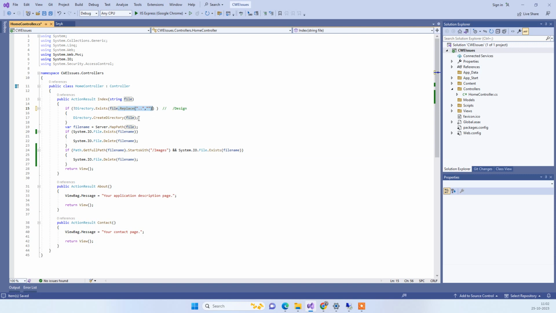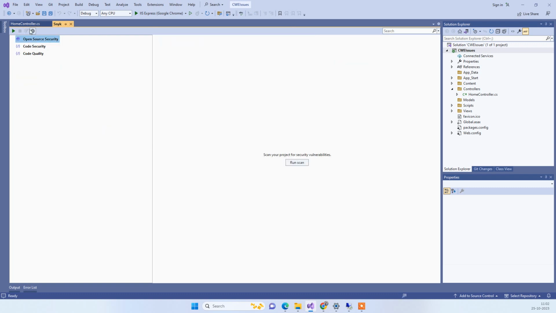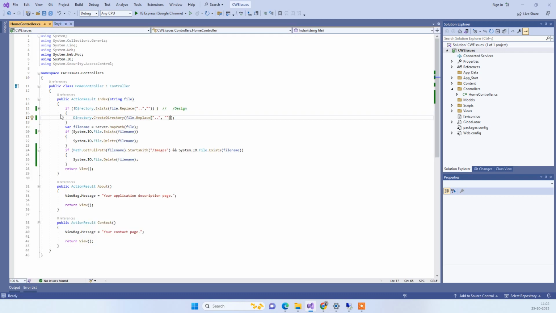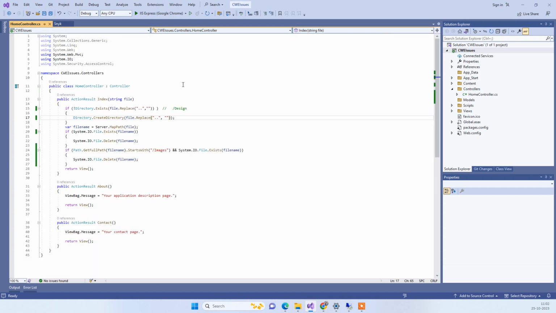Now we will do the same in the second line also. Then we will go to Snyk again and clean up the solution. You can use the clean button here and then rescan it to see if the issue has been resolved or not. Guys, there is not much information about the CWE-23 issue across the internet, so that's why I'm here to show you how you can fix this. You can see that earlier it was showing 4 errors, now it is showing only 2 errors. So 2 of them got fixed.